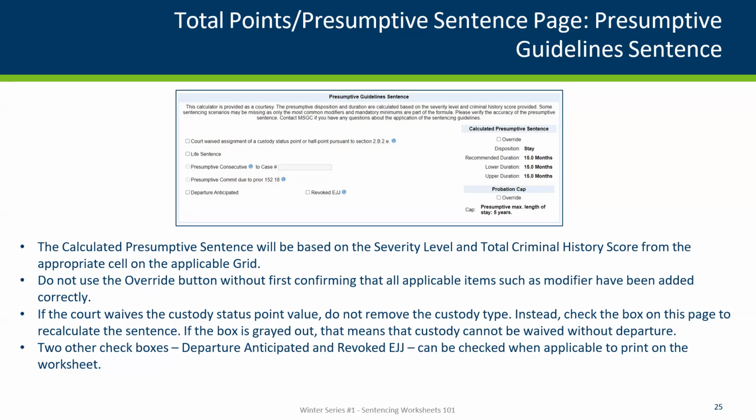If something pops up, and then there's the two other boxes, departure anticipated and revoked EJJ. Those simply print on the worksheet. They are helpful, but if they're not caught, that is okay. Don't go in and modify a worksheet just to add departure anticipated. That's okay. Try, though, to remember the revoked EJJ. That's helpful for us. We get a lot of data requests related to EJJ offenses, and it is very hard for us to tell. So checking that revoked is really helpful, especially when the person is between the ages of 18 and 21.